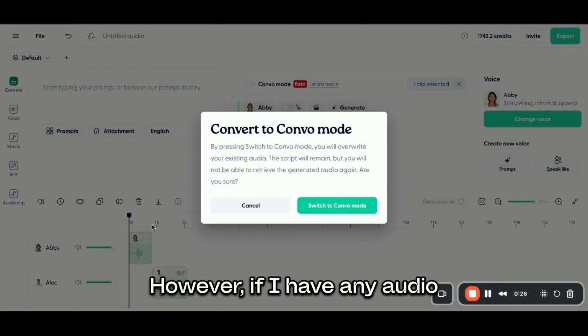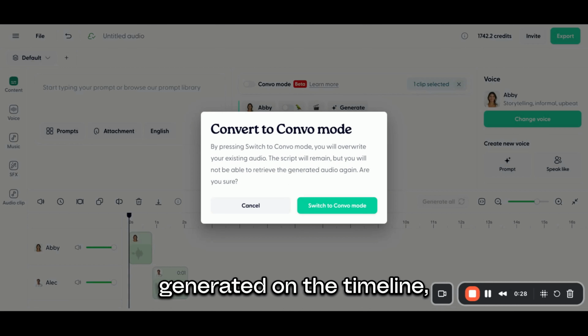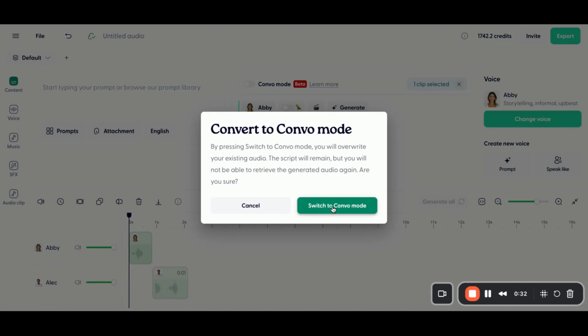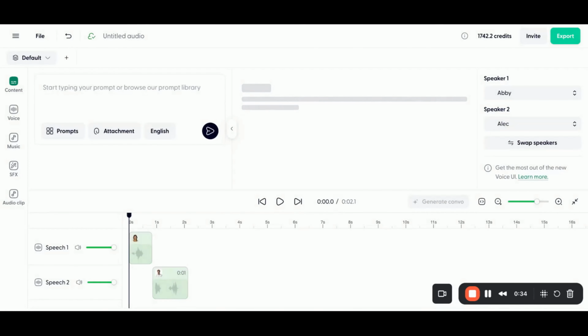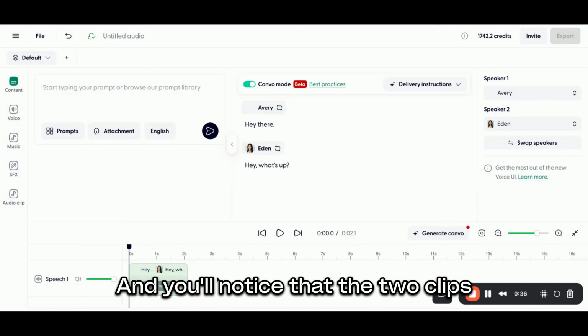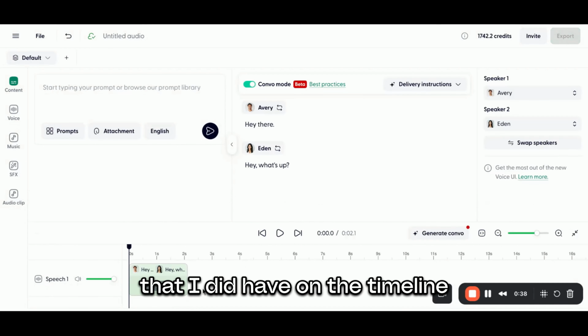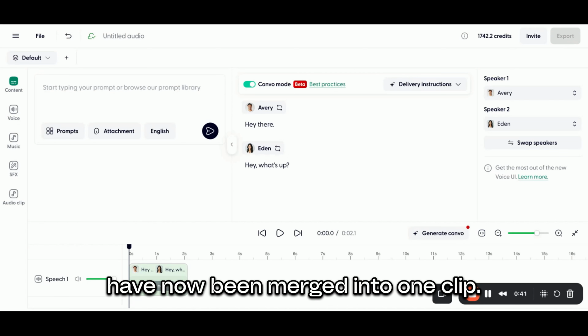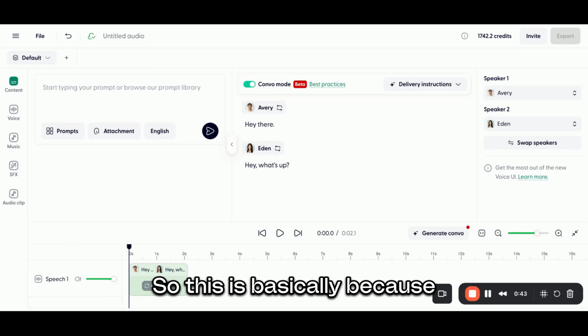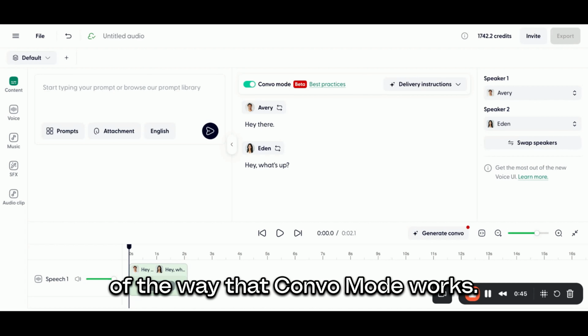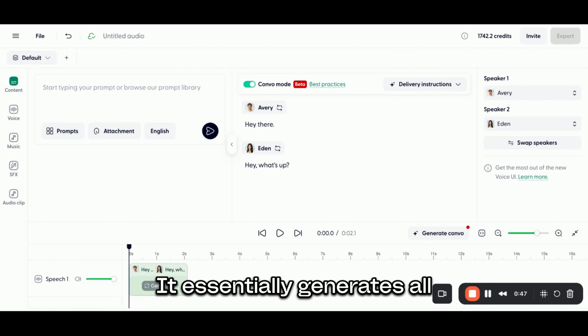However, if I have any audio generated on the timeline, then I will lose that. So I just need to confirm that I'm okay with that. And you'll notice that the two clips that I did have on the timeline have now been merged into one clip. So this is basically because of the way that Convo Mode works. It essentially generates all of the audio for the conversation all at once.